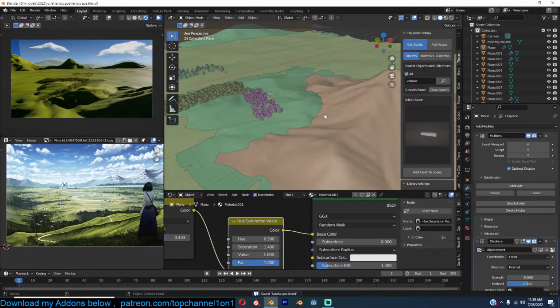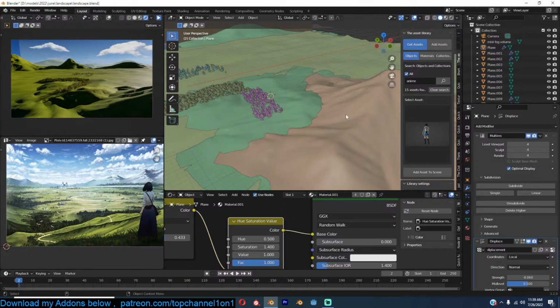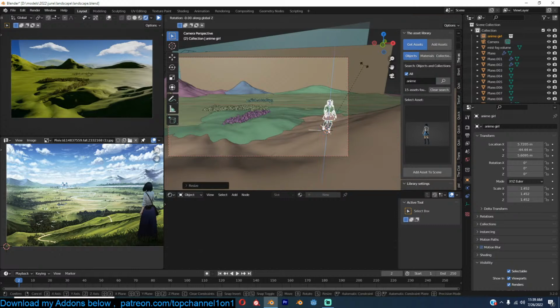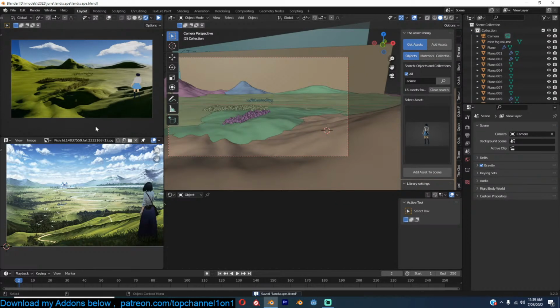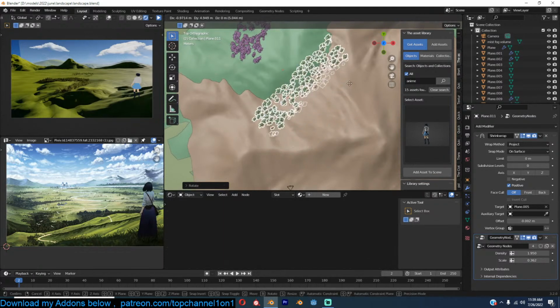Okay, let's get a character here. Let's try adding more forests in different areas.